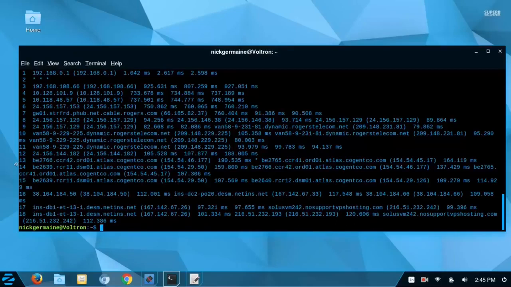So that's how to use traceroute, and that's why you would use it, just to trace the route of your request to different servers.